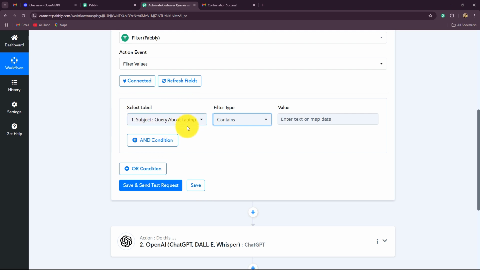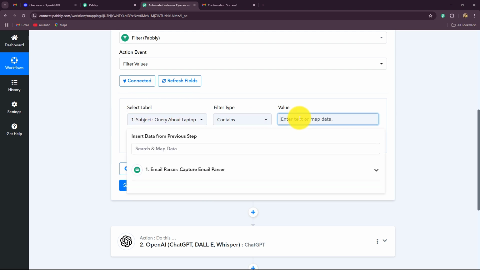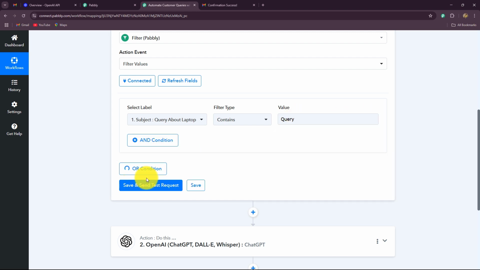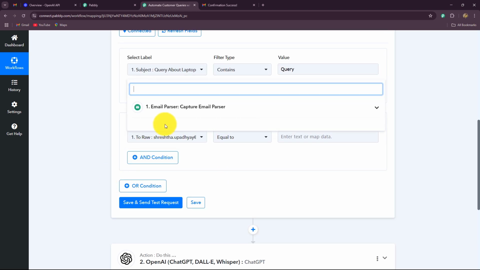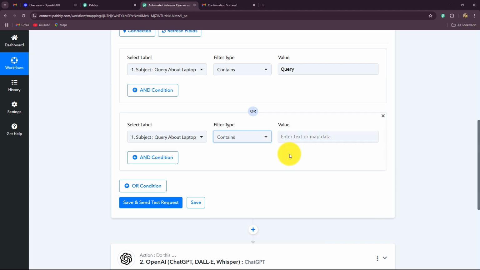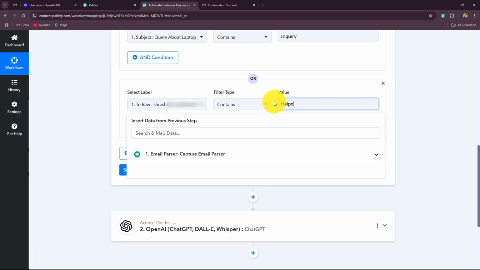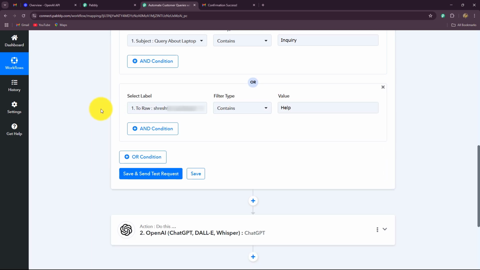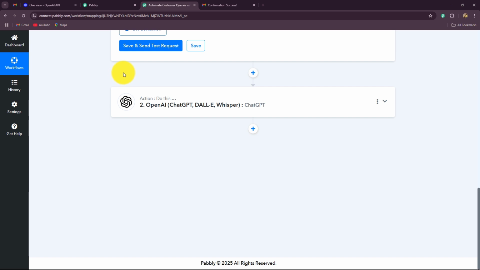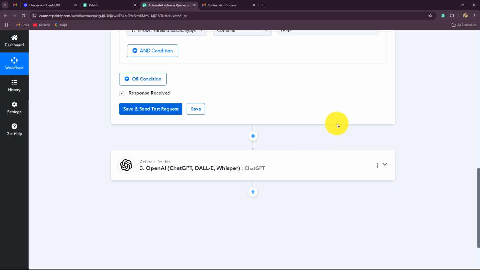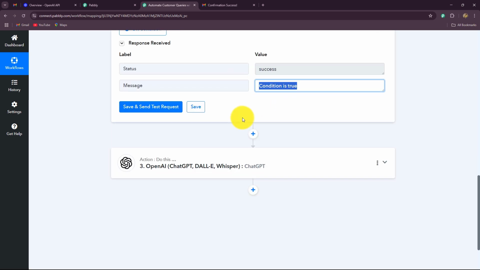So if the subject of my mail contains something related to query, or I'm going to select or condition over here, or if the subject contains the word inquiry or help, then only my workflow is going to continue further, otherwise not. So currently, I'm going to click on save and send test request button. The condition is true because the subject which I have mapped currently contains the word query.